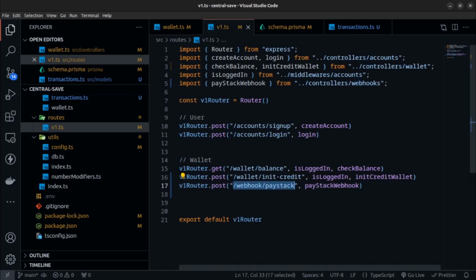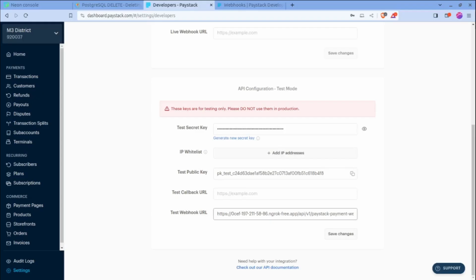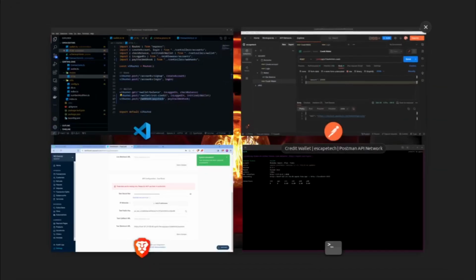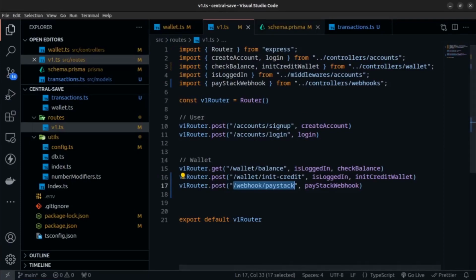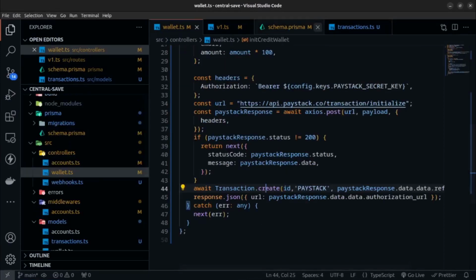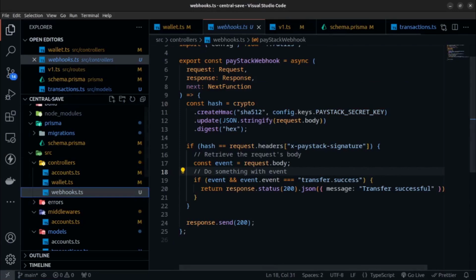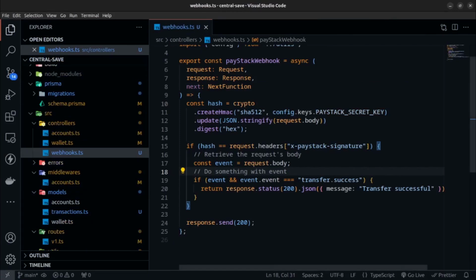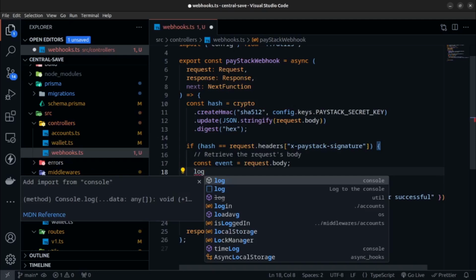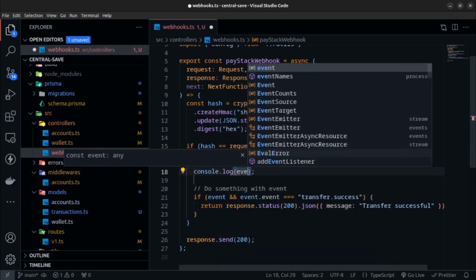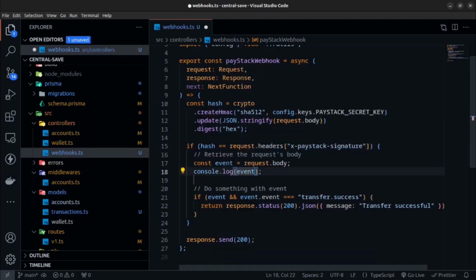So paystack webhook, let's go in here. I'll just copy this like that, and this will do API v1 like that. So I need to remove one like that, exactly. What I need to do now is click save so that Paystack will register that, and we will need to come over to our webhook. What I need to do now is to console log our body, which is under a variable called event.